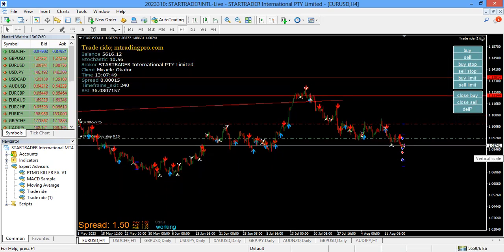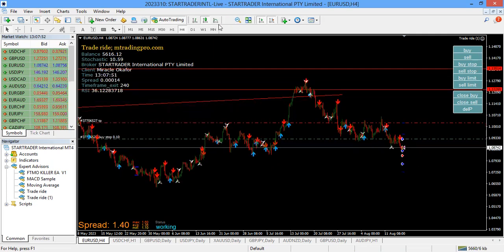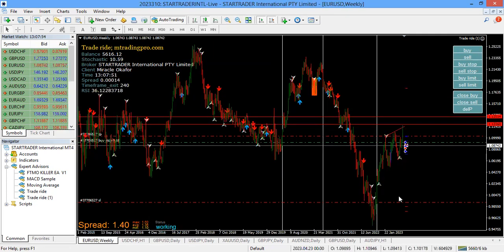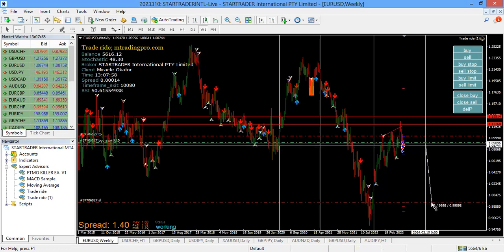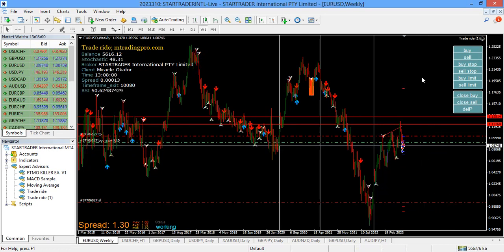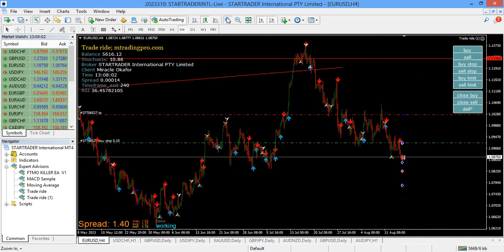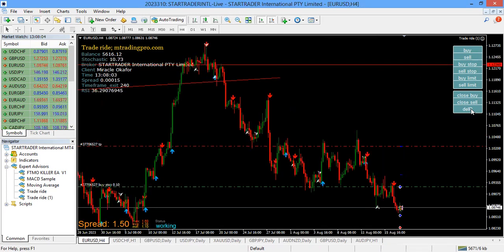I don't know if we'll be able to see it here. Okay, let me increase the time frame. You see, 1,000 pips away from the market. So the martingale will have time to breathe. So 1,000 pips away from the market. There we have it.